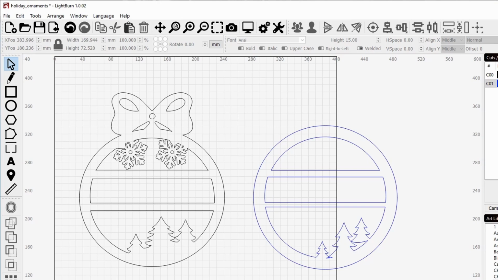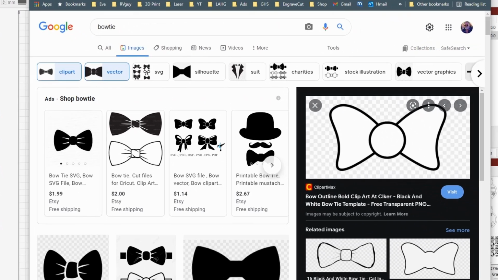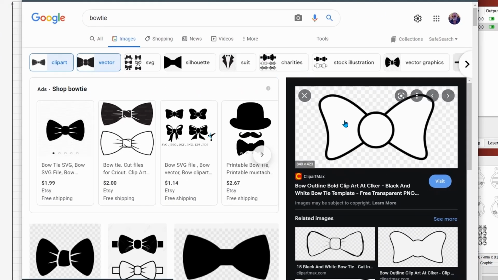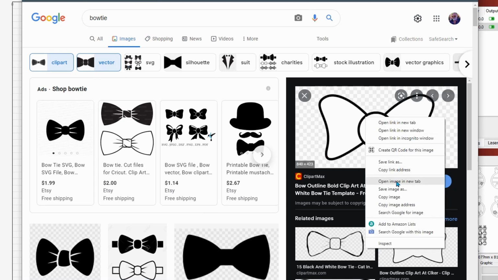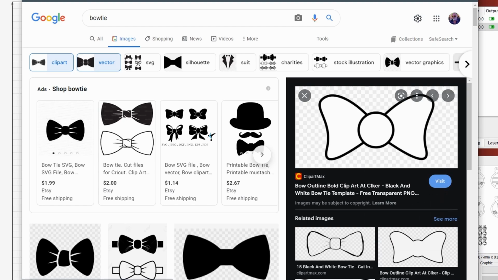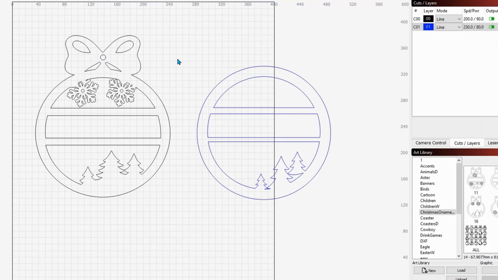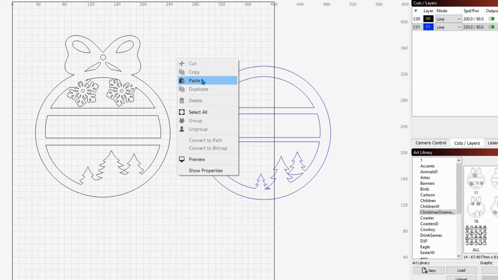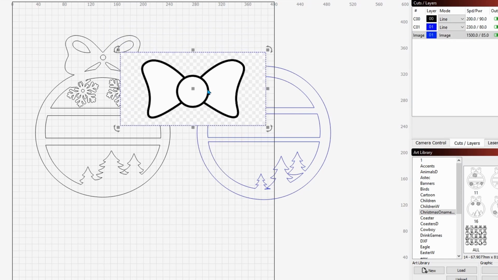So now the next thing we're going to do is bring in Google again, and we're going to search for a bow tie. I searched bow tie, clip art, and vector graphics, and I found one that I liked right here. So I'm going to copy that image. I'm going to get rid of that. I'm going to come in here and paste it. And there's our bow tie. And it looks pretty similar to what we have there.